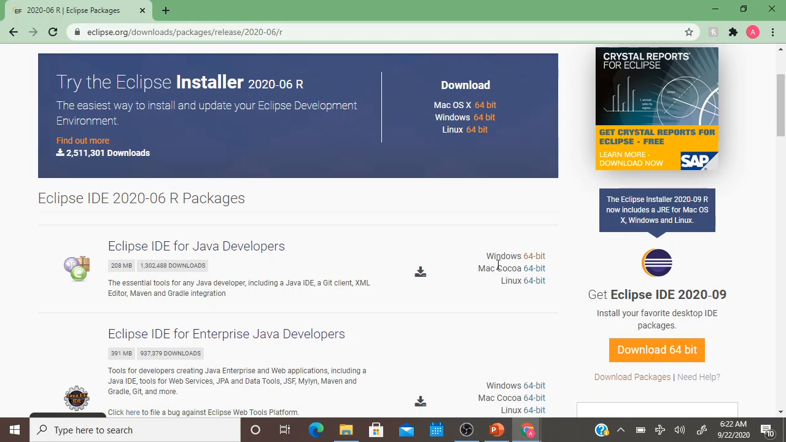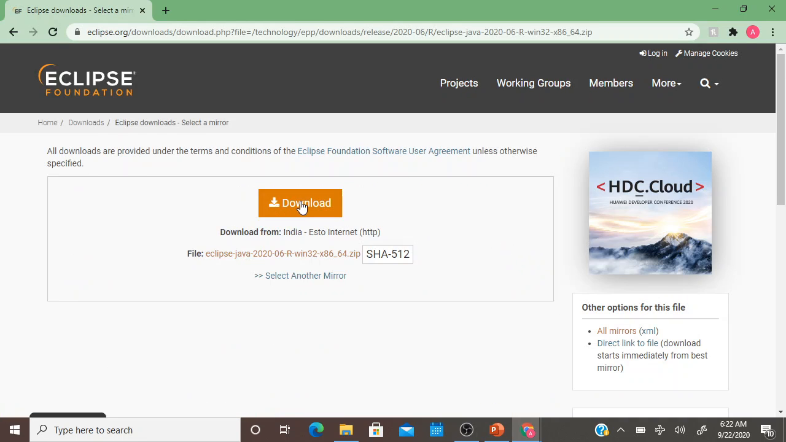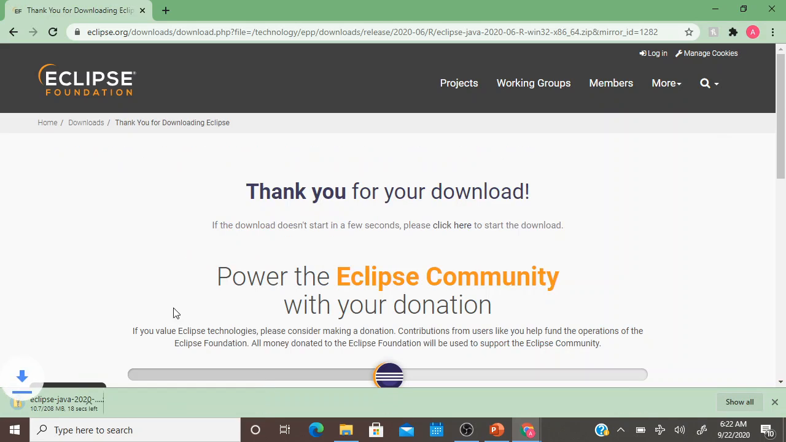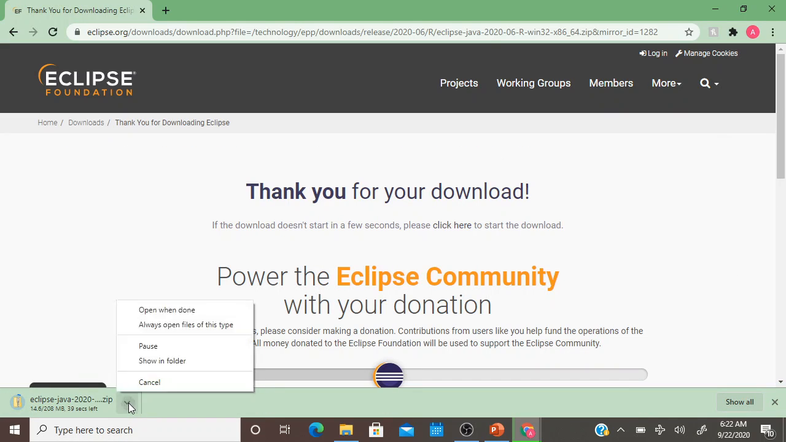Now again, whatever type of machine you have, I have a Windows 64-bit machine, so I'm gonna hit on this and the download page will come. I'll click on download and my download will get started. It's a 200 MB file.